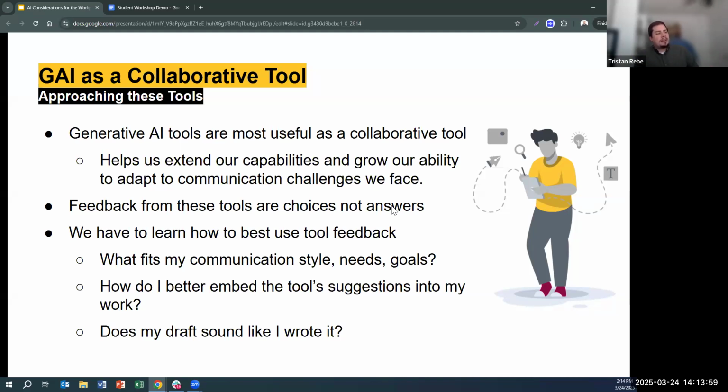But also you want to think about how do you better embed the tool suggestions into your work. So rather than just copy pasting whatever the tool gives you and putting it in, think about how does the wording sound? Does it fit with the larger paragraph? Does it fit with the larger piece you're writing? Does it all sound like it's written by one person? Does it make sense in the context in which you're writing? And that leads me to the last question here: does your draft sound like you wrote it?